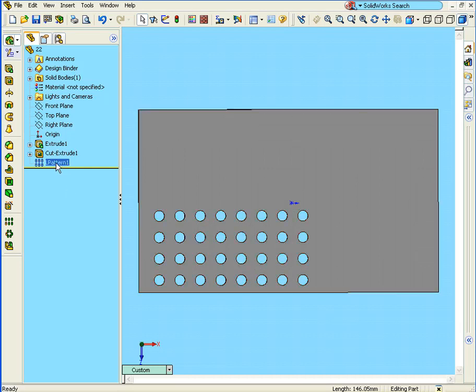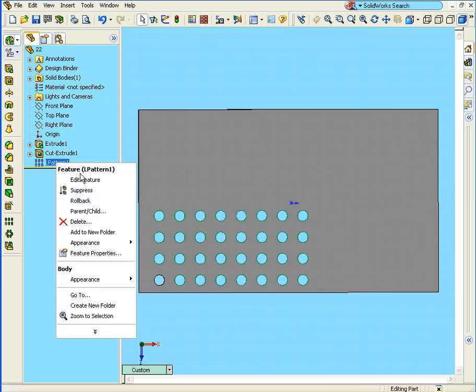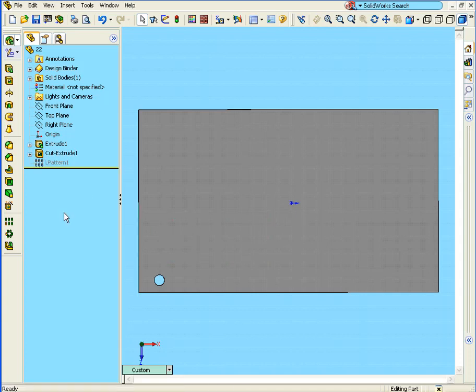I'm going to suppress this pattern. I right-click and select Suppress. Now I'll create another pattern.